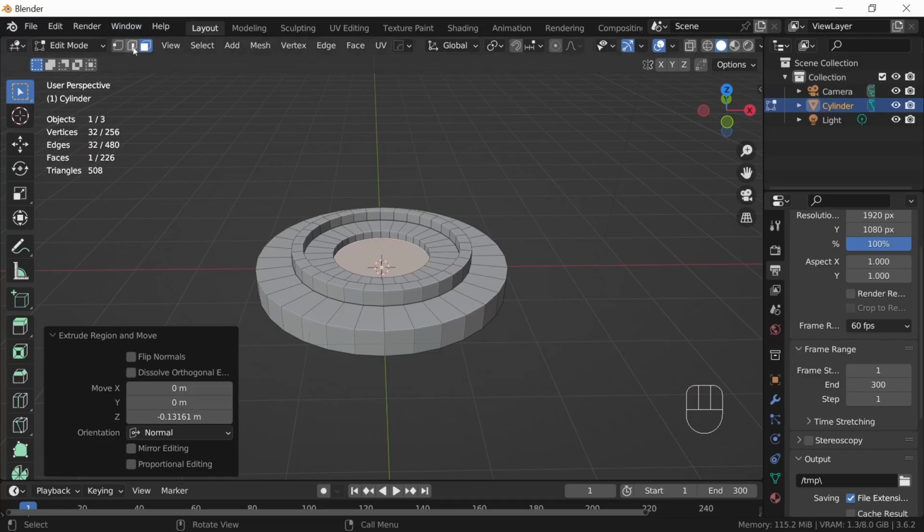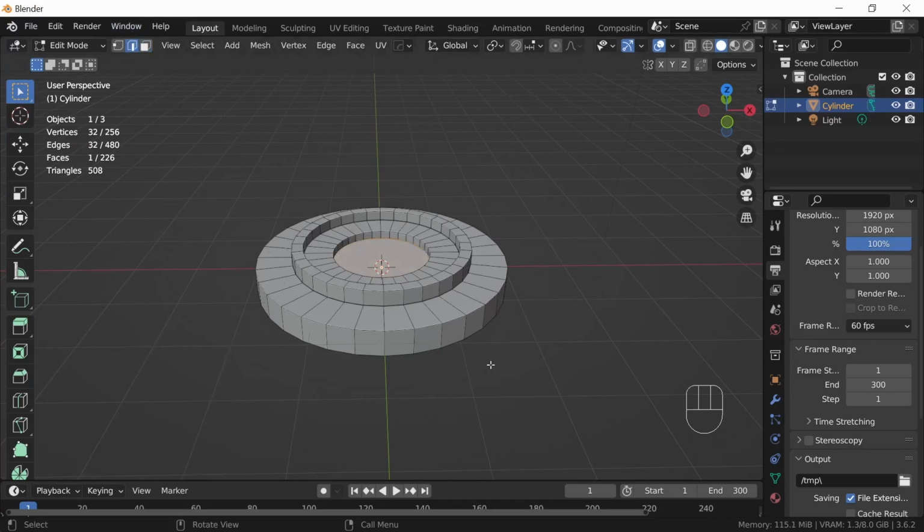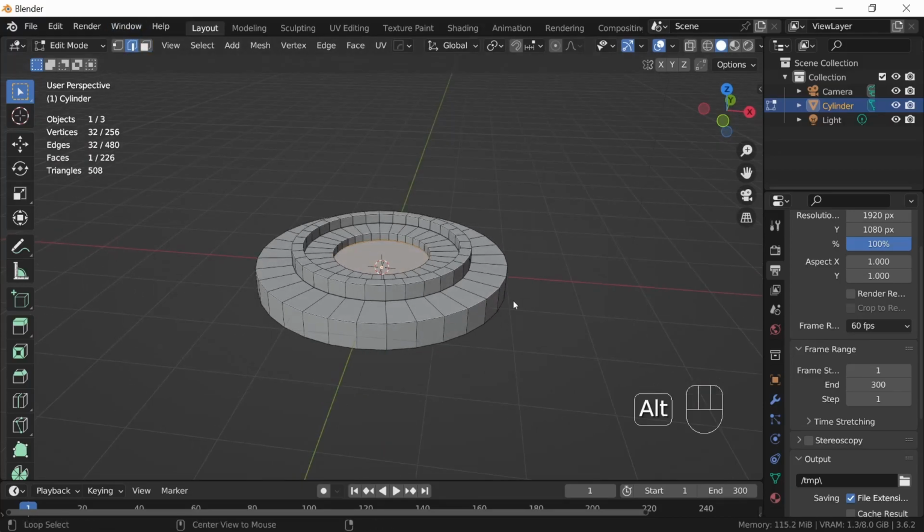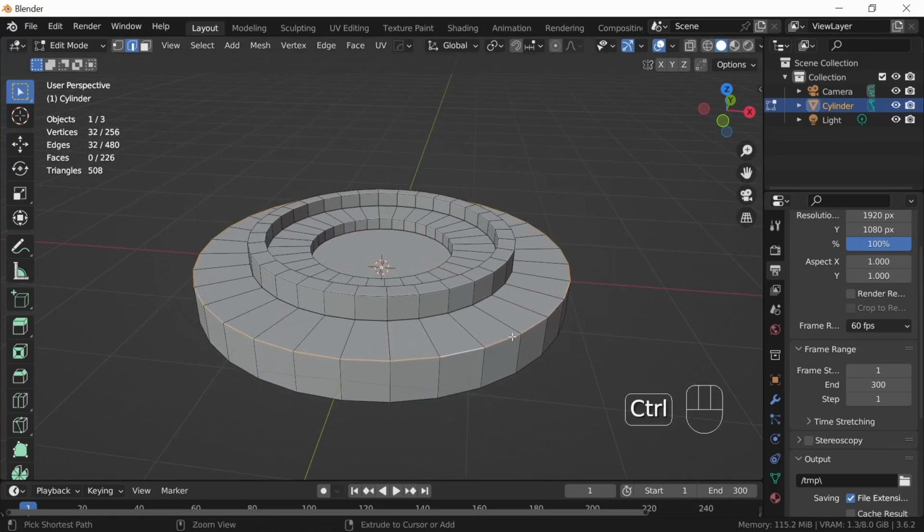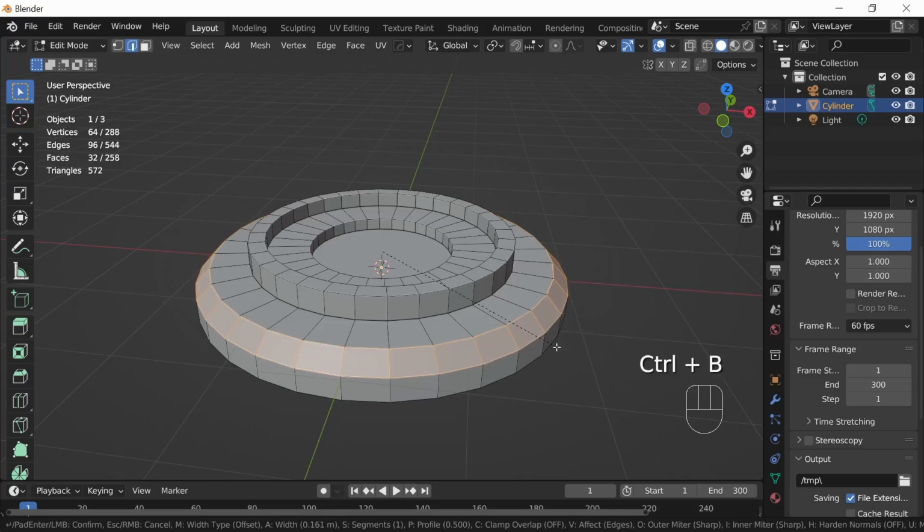We can go to Edge Select with 2, or select it up here, and then hold Alt, and just click the outside edge. I'm then going to press Control B to add a bevel. I'm going to use my mouse scroll wheel and increase the line segments. Do I get something like that? Doesn't have to be perfect.